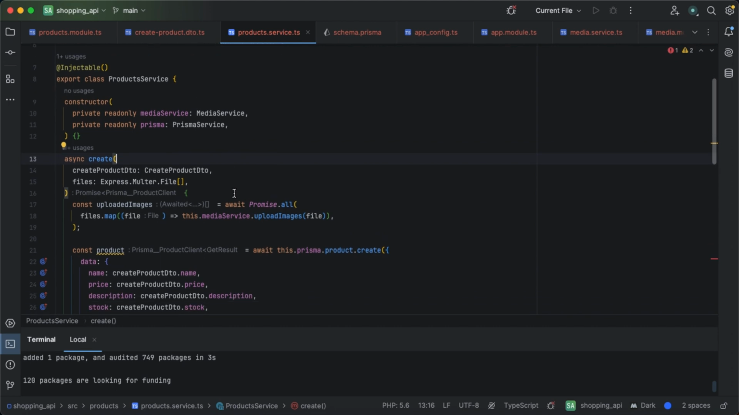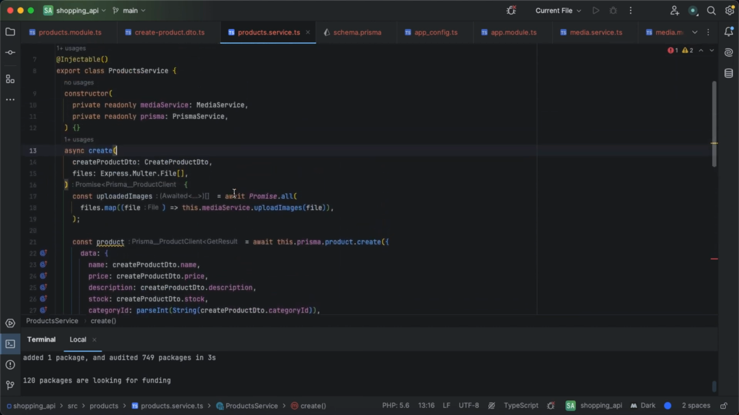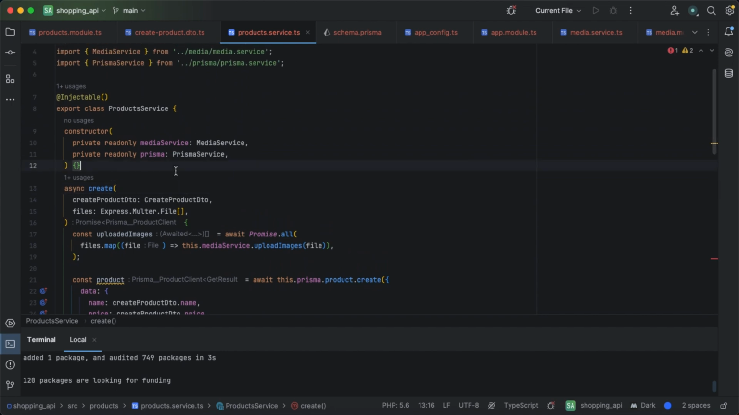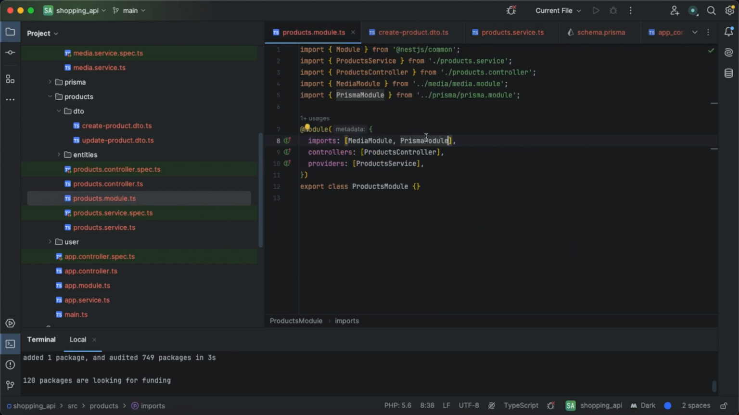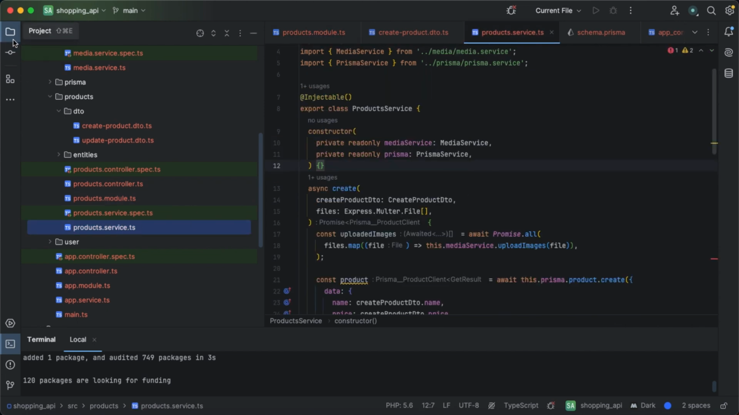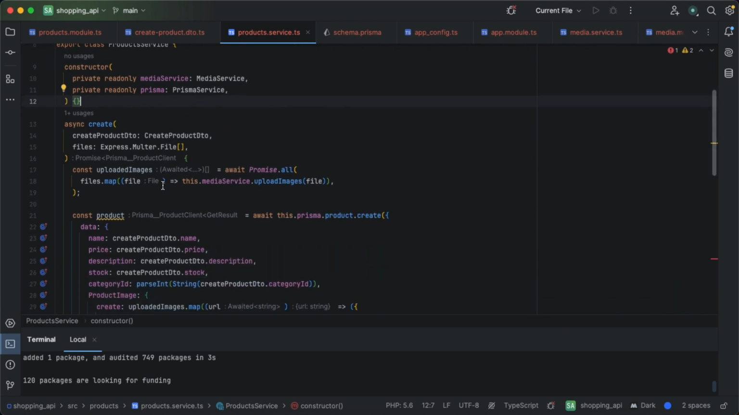Let me explain, because I didn't want to write a lot of things here and waste a lot of time. First, make sure that in the product module, you import Prisma, because we're going to interact with it, and also the media module. Good. After that, add those in the constructor of the product service. Okay, now we'll explain here what I've done.